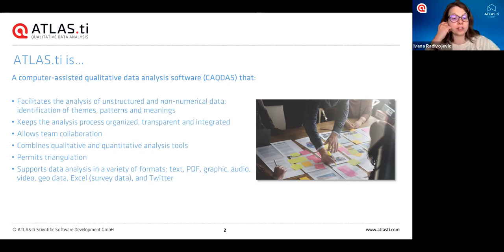And we can also analyze a great variety of types of data. And so this might be text data like transcripts from interviews or focus groups. It can also be secondary sources of data or even articles for your literature review. But we can also analyze images, audio recordings, videos, geographic data, survey data from Excel, tweets from Twitter. If you use a bibliographic reference manager, you can import references there. So virtually any type of qualitative data, you can add into ATLAS.ti so that you can analyze the themes and patterns and meanings across your data.